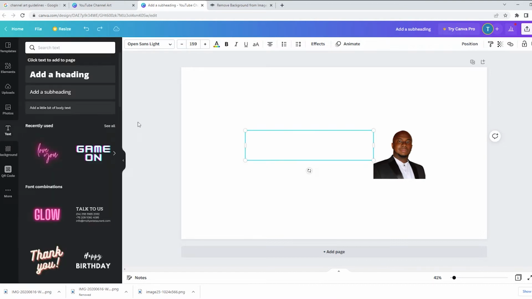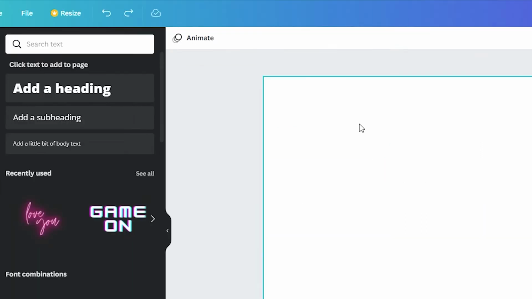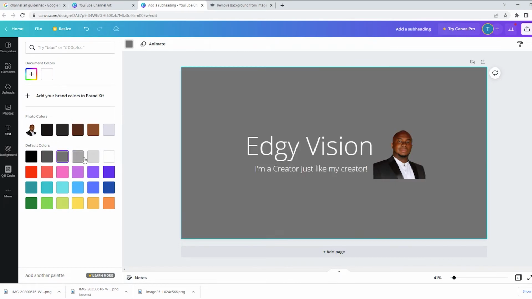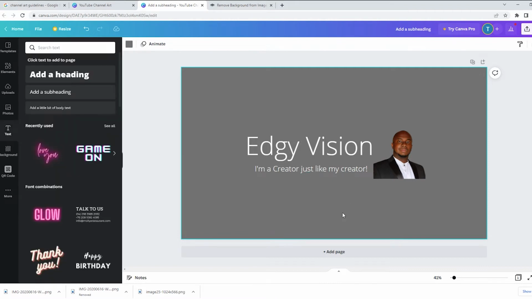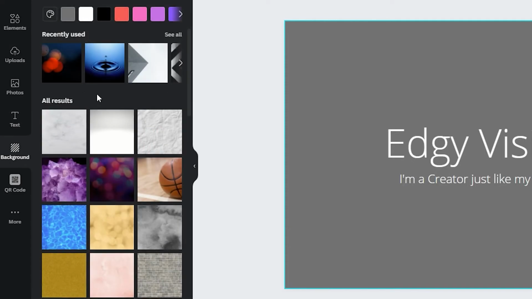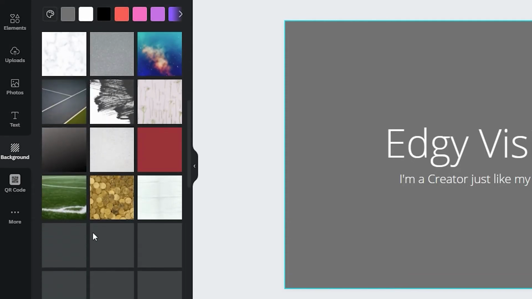Once you're ready to change your background, just click on the canvas. Go to the lower left corner. You will be able to change the color of your background. I'll probably leave it like this. If you want, you could also go to the left side and go to backgrounds. And you can click on any of these backgrounds.